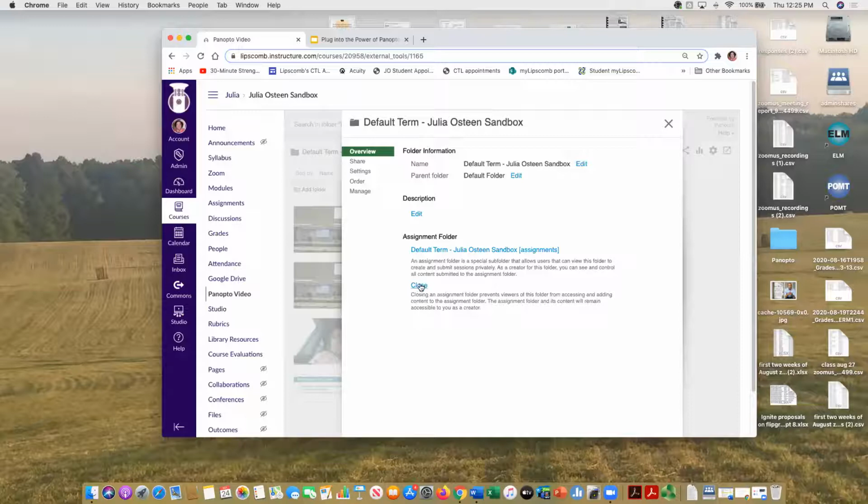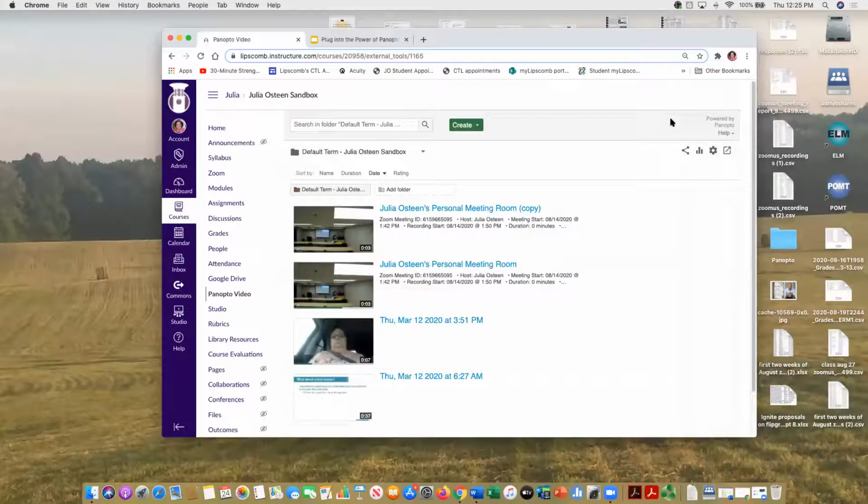It just automatically created it for me. If I don't want this assignment folder anymore, I don't want to have that access open to students anymore, I can just simply close it here. So that's a pretty cool thing. So that's one of my tips that I wanted to share with you guys.